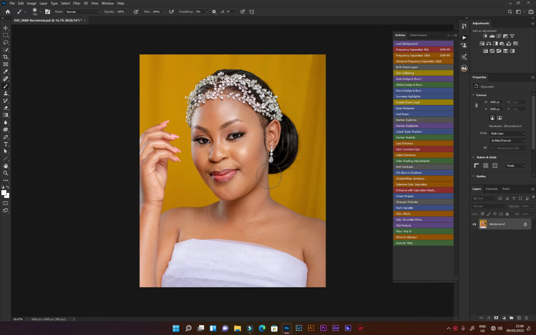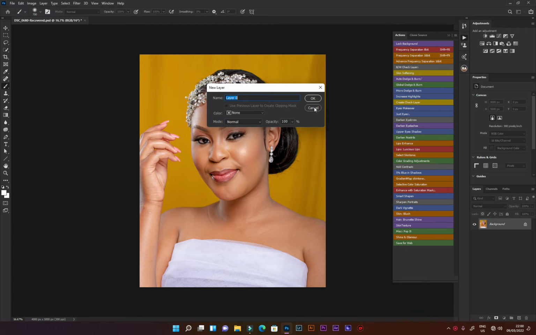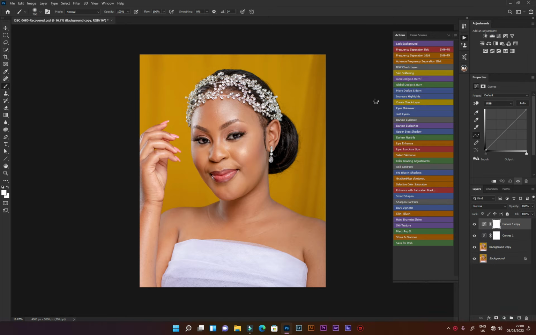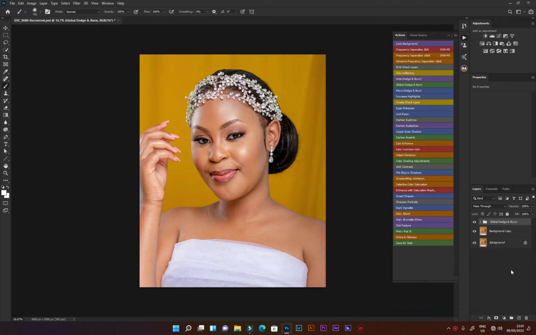Next we have dodge and burn, global dodge and burn. Let me first copy this. Alright. Copy the image, so we use the copy layer. Let me run global dodge and burn. How global dodge and burn works is enhancing the highlights and brightening the highlights and darkening the shadows to create a nice contrast to shape our image.